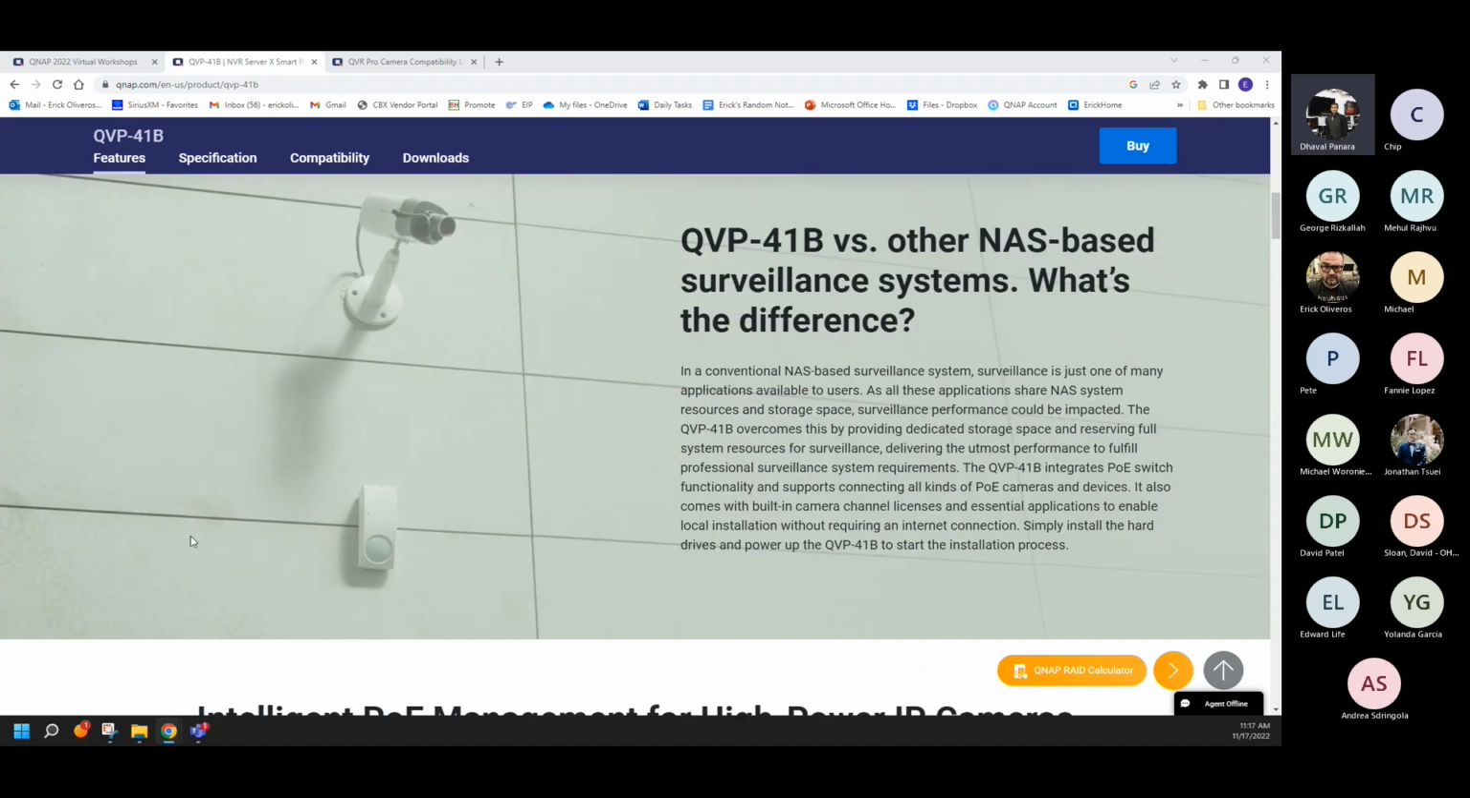Let me rewind the tape here. So what's the difference between a QVP41B and other NAS-based surveillance systems? In a conventional NAS, surveillance is just one of the many things that a NAS can do. And as all these applications share all the different resources of a NAS, your RAM, your CPU, and your storage space, the surveillance performance could be impacted if you're running a ton of apps. Some people are running virtualization, some people are running a lot of CPU-intensive applications.